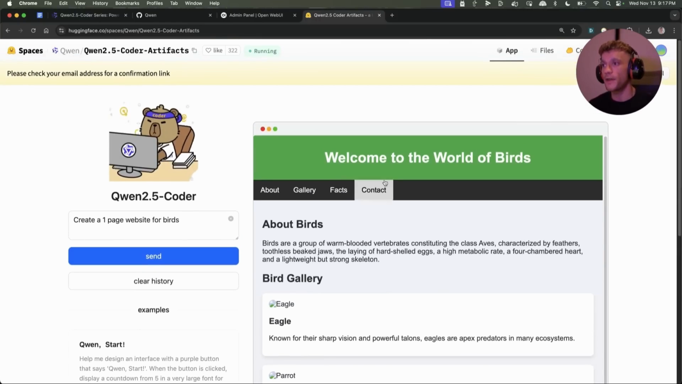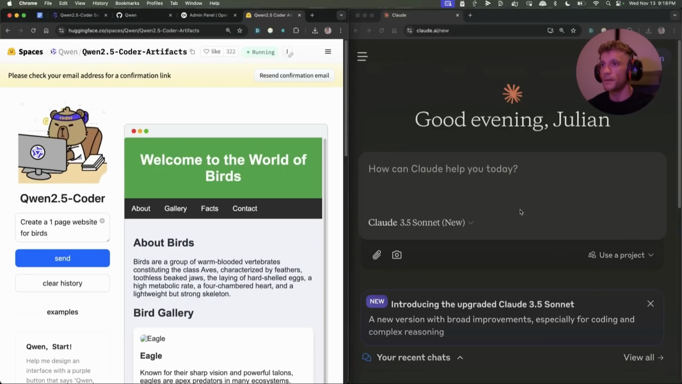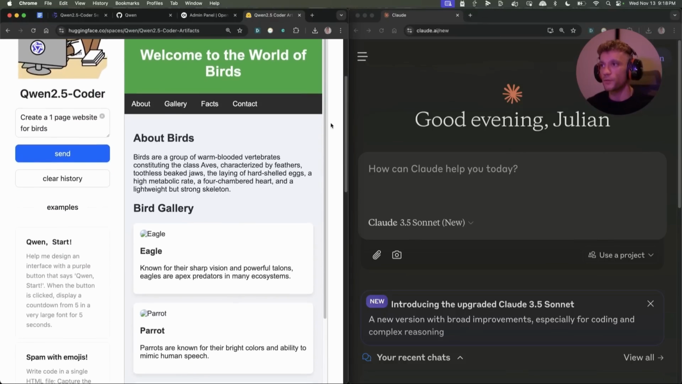Now, if we want to improve it, we just go back to the prompts. But not only that, we can actually preview it. Now, let's put this in perspective, right? I currently pay for Claude. Qwen 2.5 Coder is completely free and does very similar things.